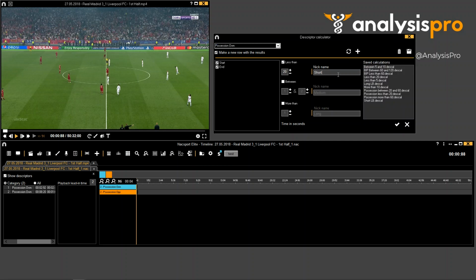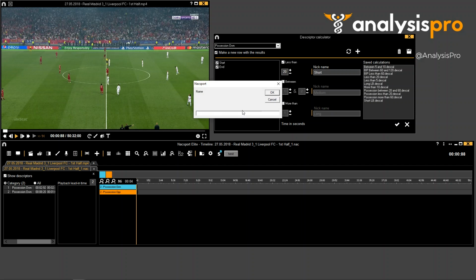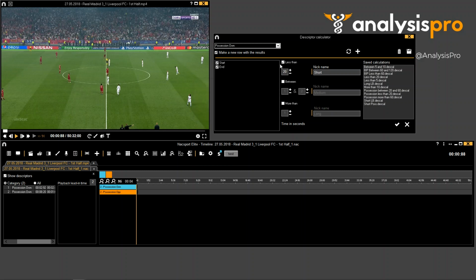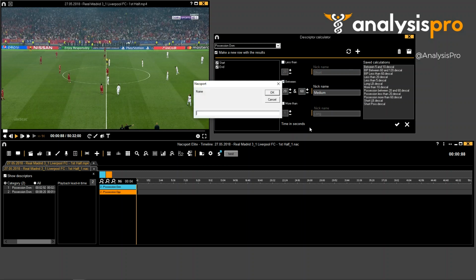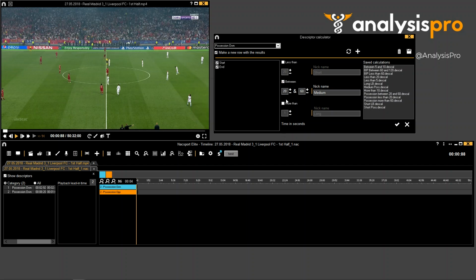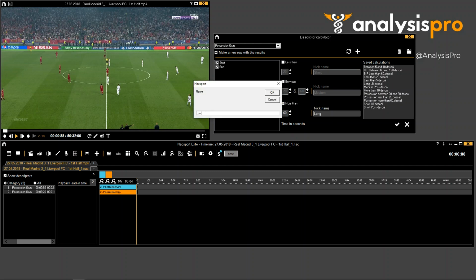So I'm going to save this one. This is short possession. Okay, now I'm going to go to my next one. Let's go between 20 and 60. I'm going to save this. It's my medium possession, and I'll go to my final one, more than 60 seconds. This is our long possession. Okay, so I have to create them first.